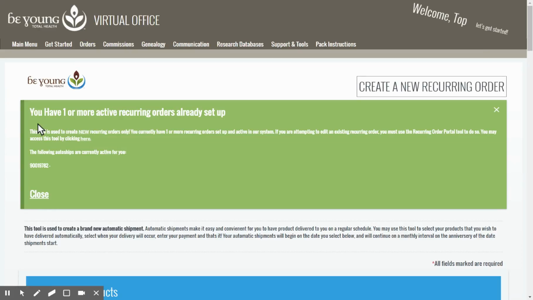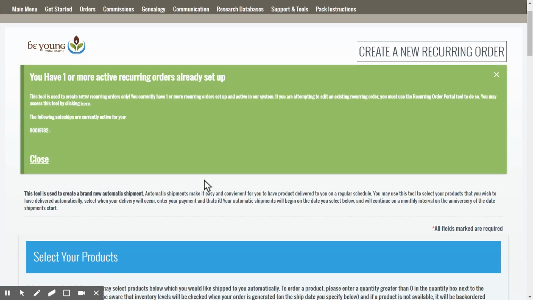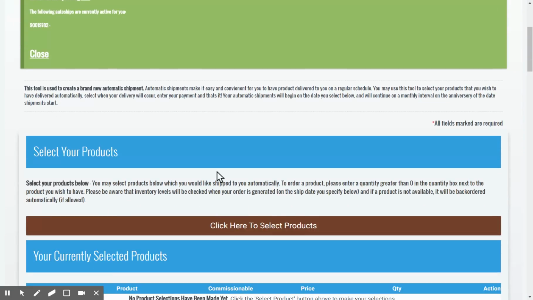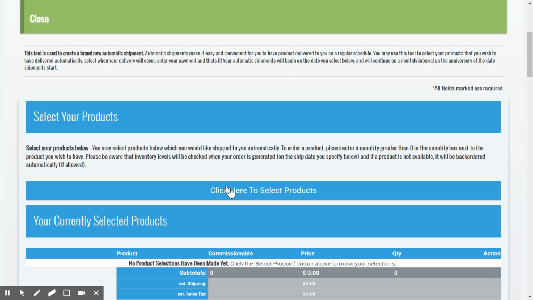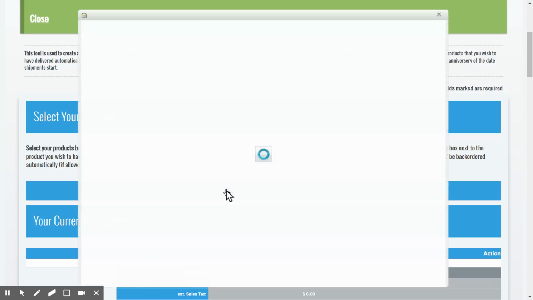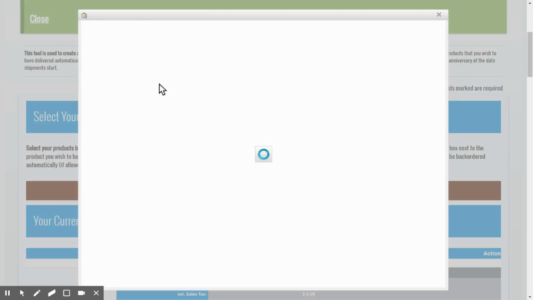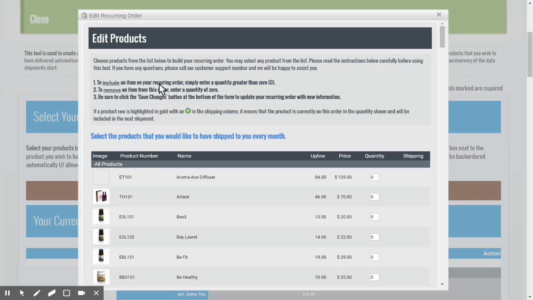Okay, so once this pulls open, this one is indicating that I do have an auto ship already active. So I'll show you what that looks like, how you manage it. But what this is going to do is it's going to say, okay, great, you want to create an auto ship? Let's select some products. So I'm going to click on here to select products. And it's going to pull open a pop-up window. And I can come in here and I can select what I want.